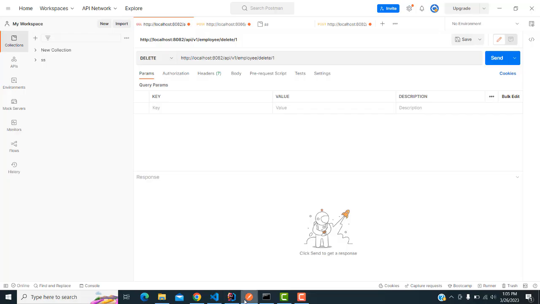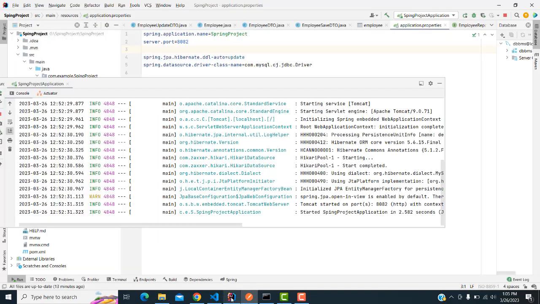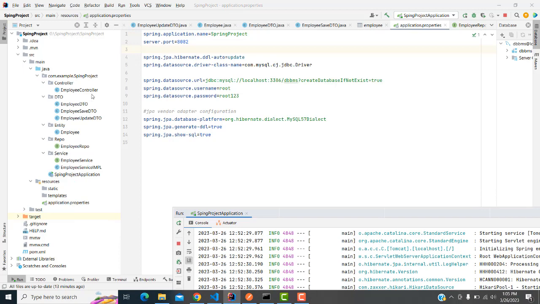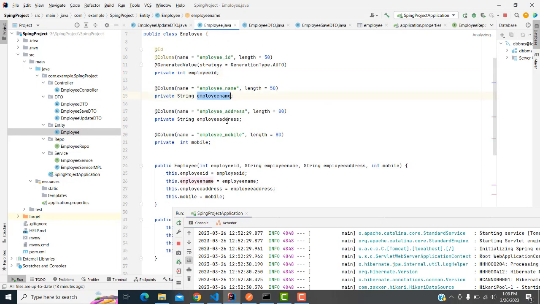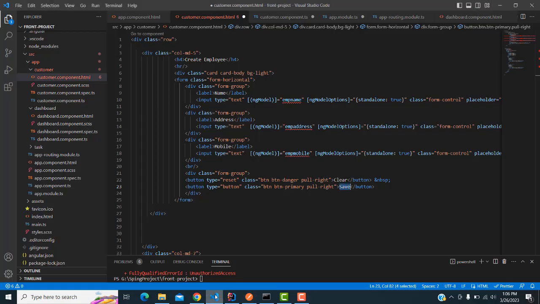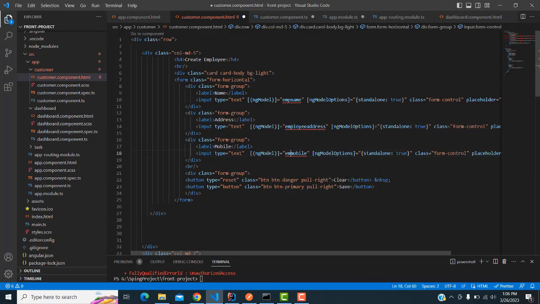So in our backend, what are the things you have created? Go to the entity: employee name, employee address and mobile, like this. So the same thing you have to write here as well, right? Say employee address, mobile, right? So the same name, employee name, same thing, but employee address also you have to call it here.